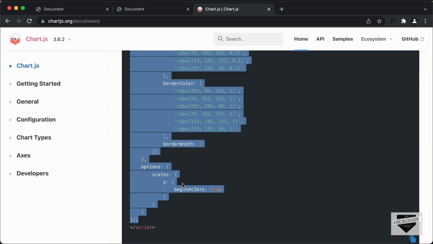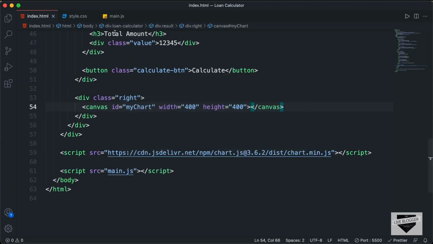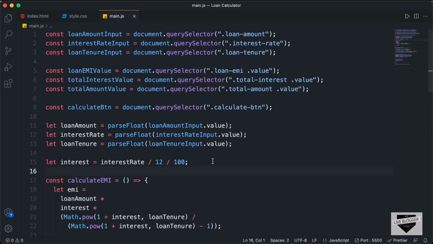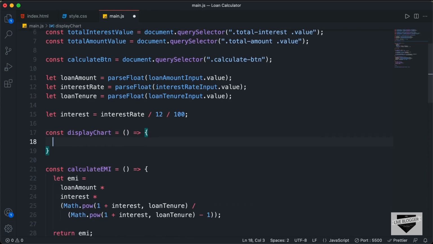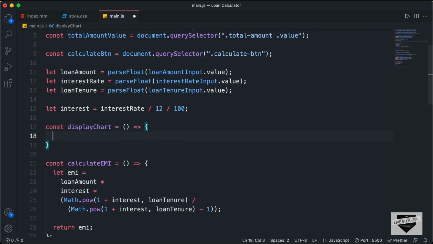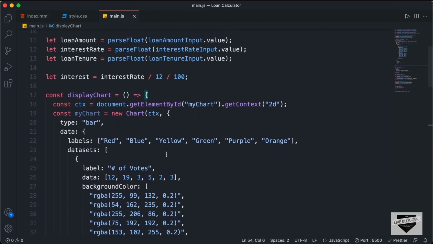So let's copy this from here and let's go to our JavaScript file. And here I'll just create a function. So I'll just name it display chart. So I'll just type const display chart. And I'll just create this function over here. And I'll just paste the code over here. Right now let's go ahead and make some changes over here.